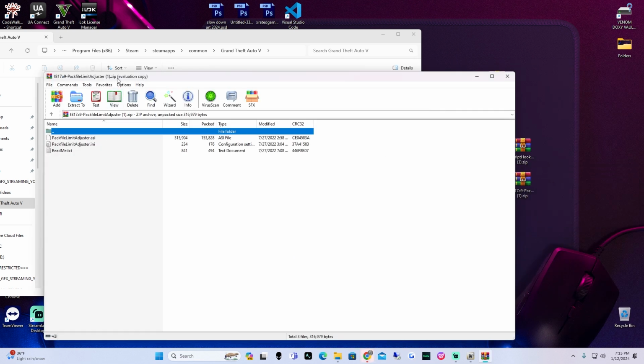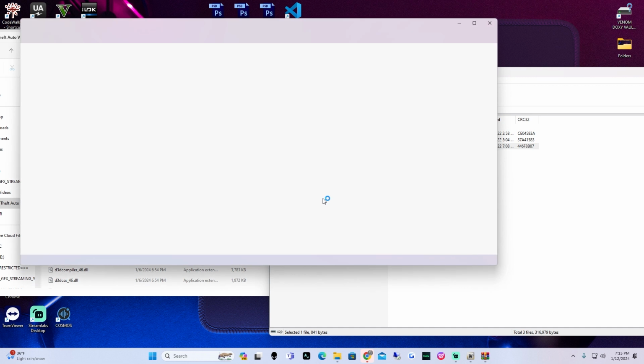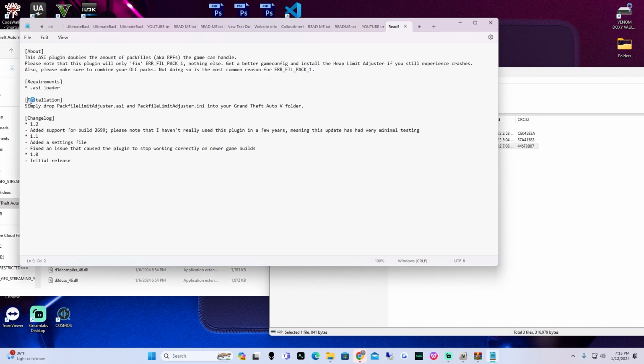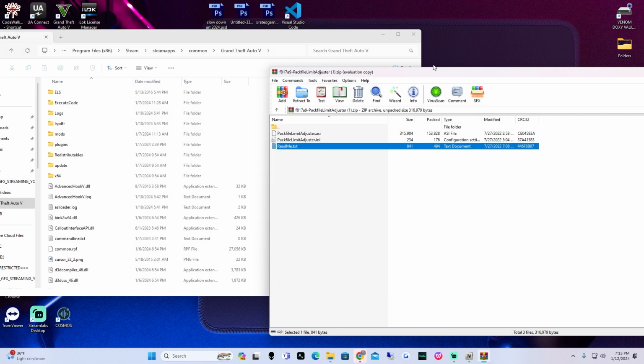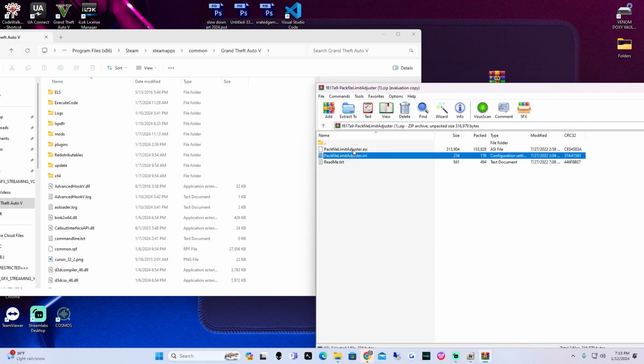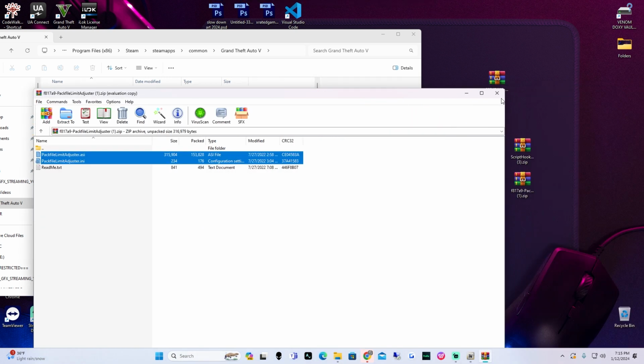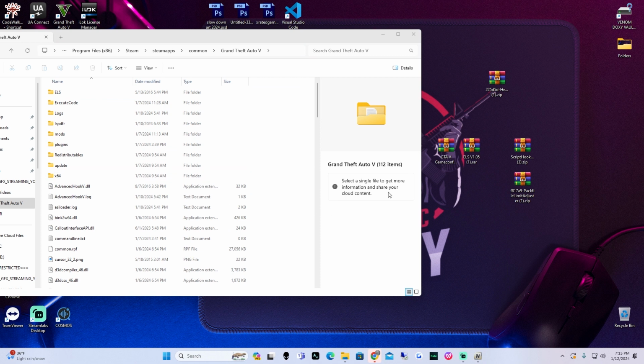Now, what we're going to do with the Packfile limit adjuster is take these files. You guys can always read the README if you want to. It's very important to read READMEs. A lot of times it gives you installation instructions, okay, like it does. So all we're going to do is simply take these two files and drag and drop them into our main game directory, all right? That's it, guys. Now we are ready to add custom vehicles into our Grand Theft Auto 5.